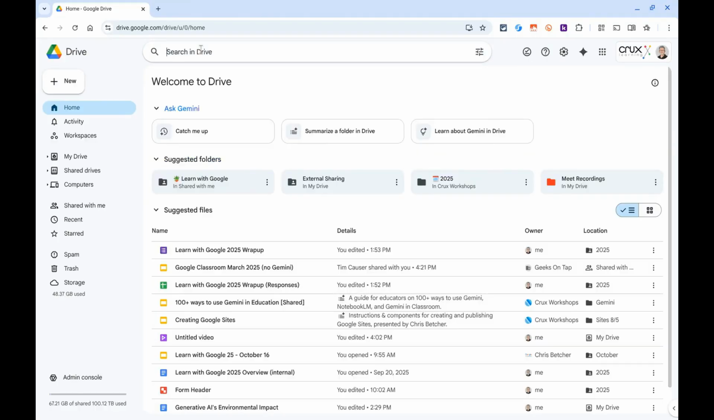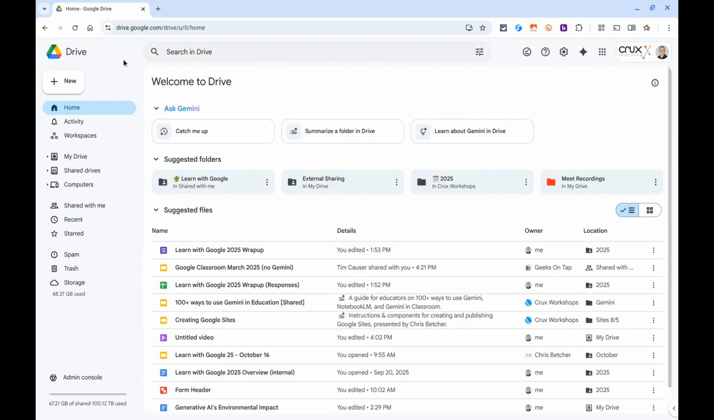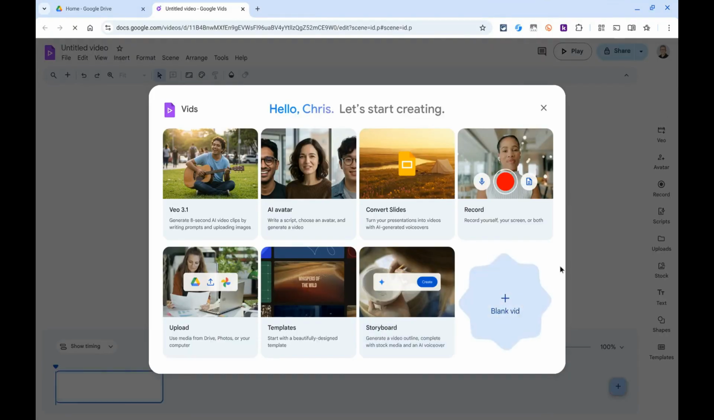In fact, if you go to the search button up here, you can search by type. You can search for Vids. So if you want to get all the vids in your Google Drive, there's a button to do that right there. Okay, so understanding that, let's create a new one by going to the New button here and choosing Google Vids, and you see it opens up this new panel here.